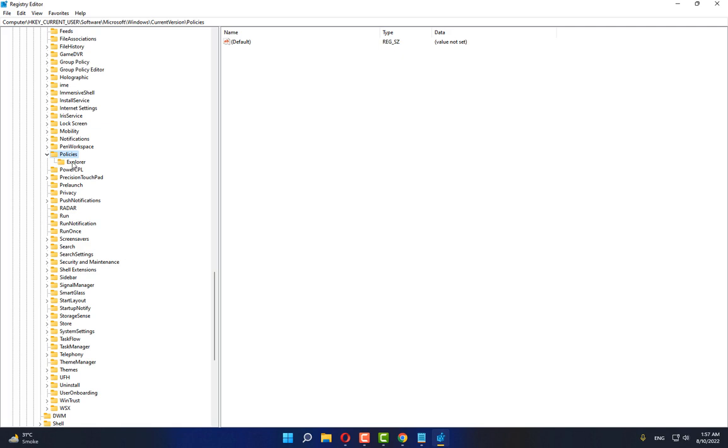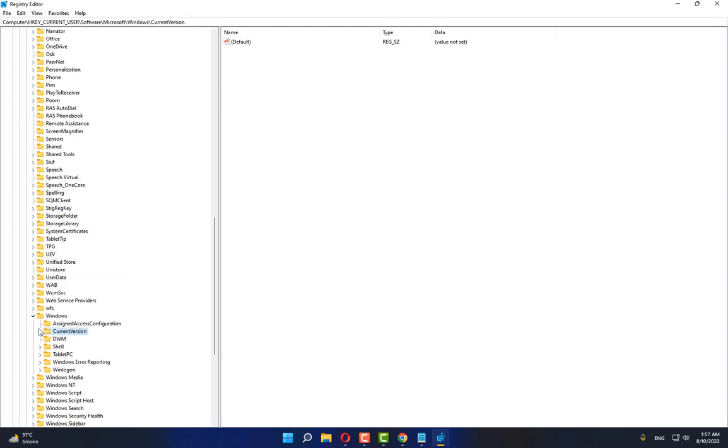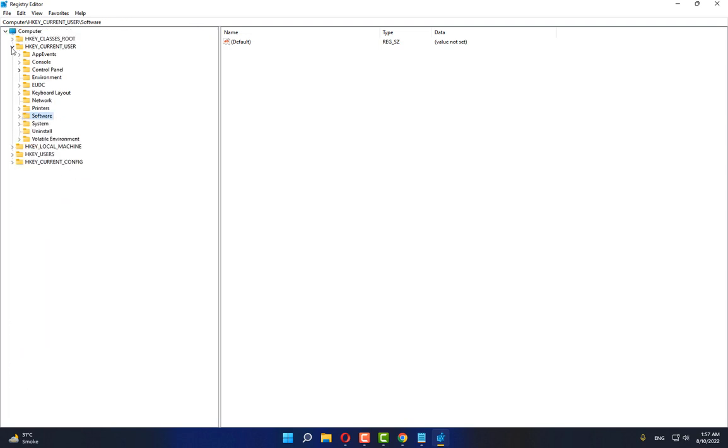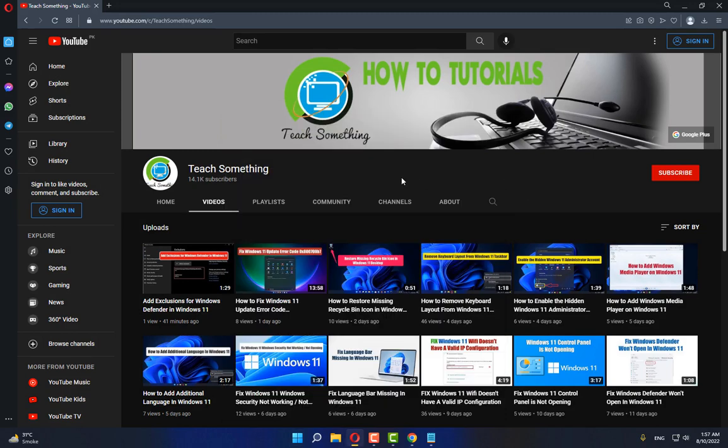After that, select Explorer and delete any entry like NoAutoTrayNotify. Right click, delete it. After doing this step, close the Registry Editor and after that restart your computer, and I am sure that after restarting your computer your problem is fixed.